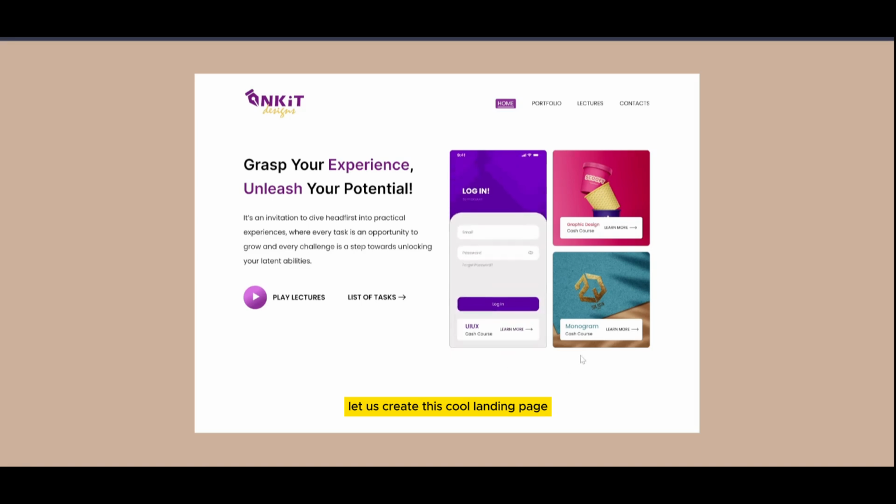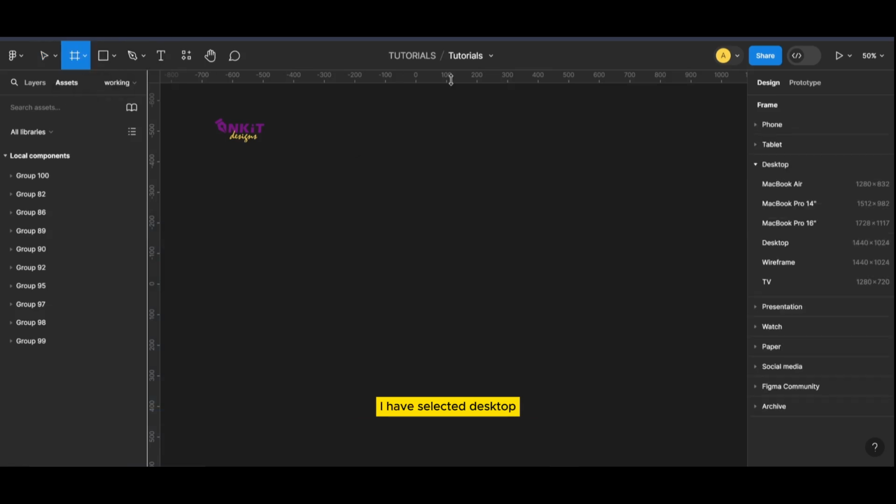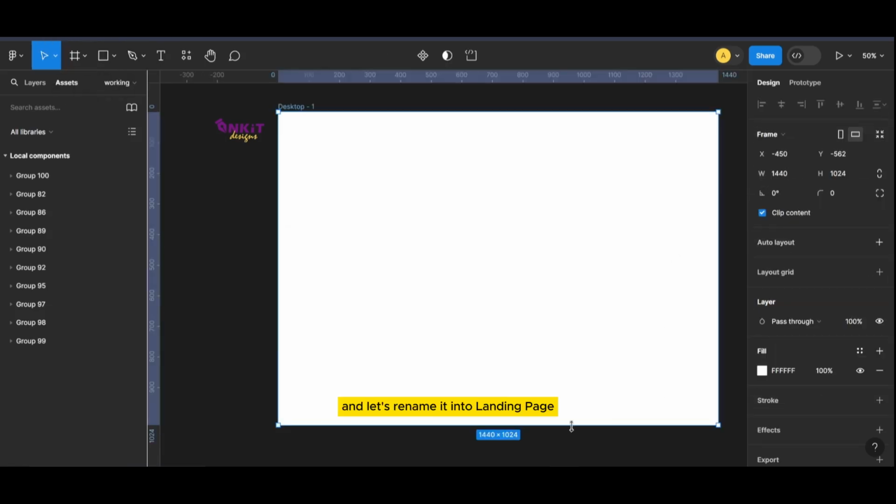Let us create this cool landing page. So let's get started. To begin with, let us select a frame. I have selected desktop and let's rename it into landing page.